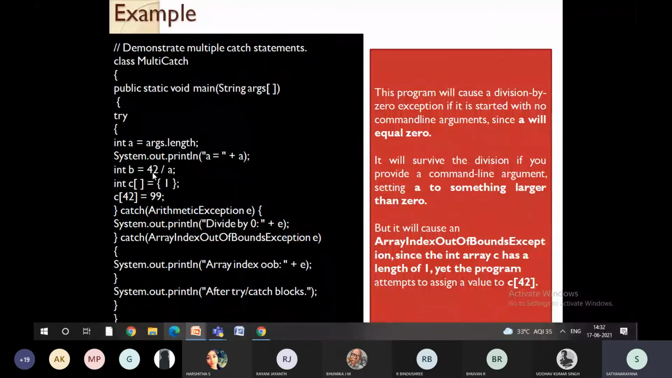So in this scenario, it is a divided by 0 exception. This catch block will be called. In this scenario, it is array out of bound. You can see here, array index out of bound exception.